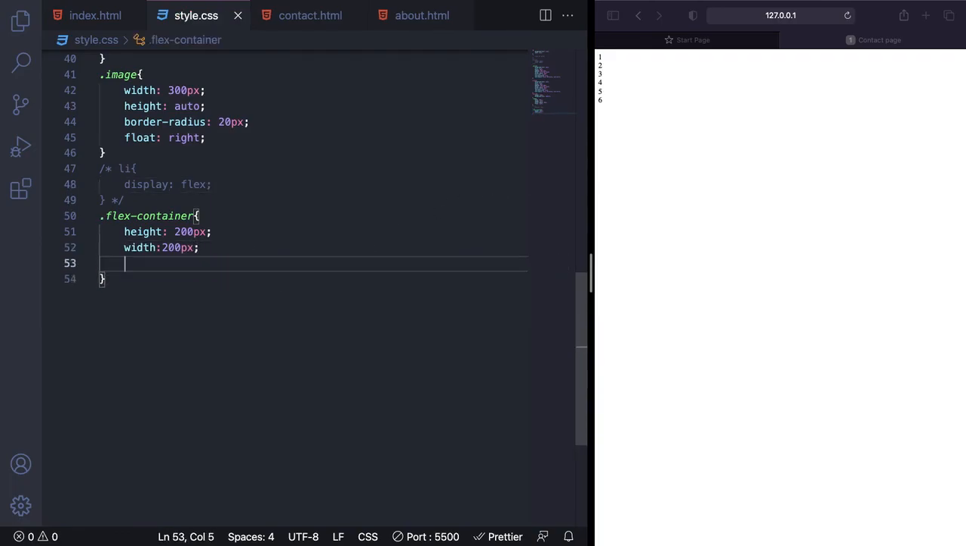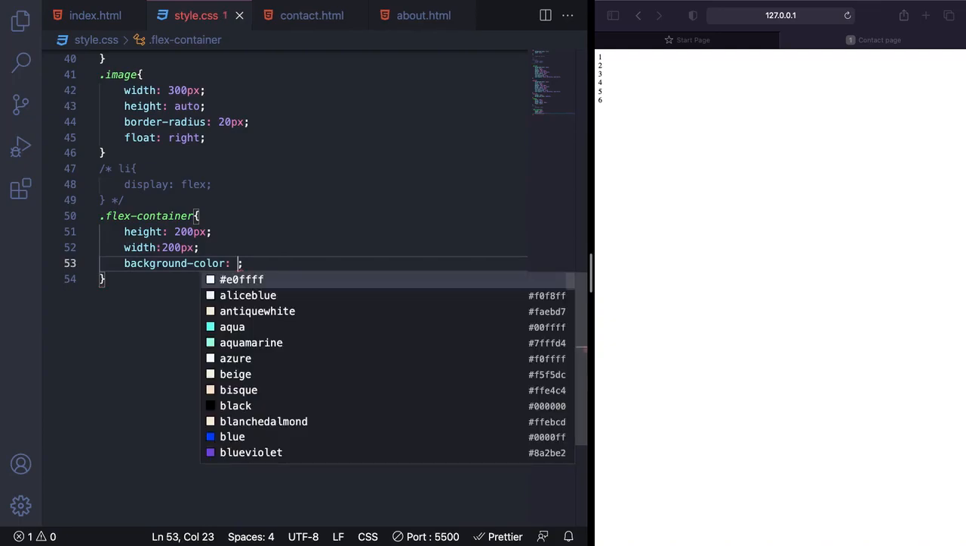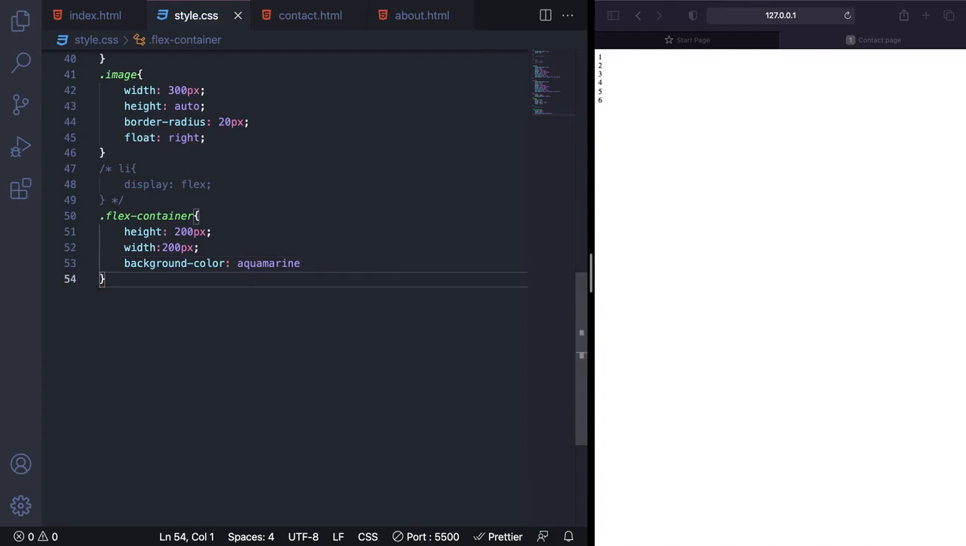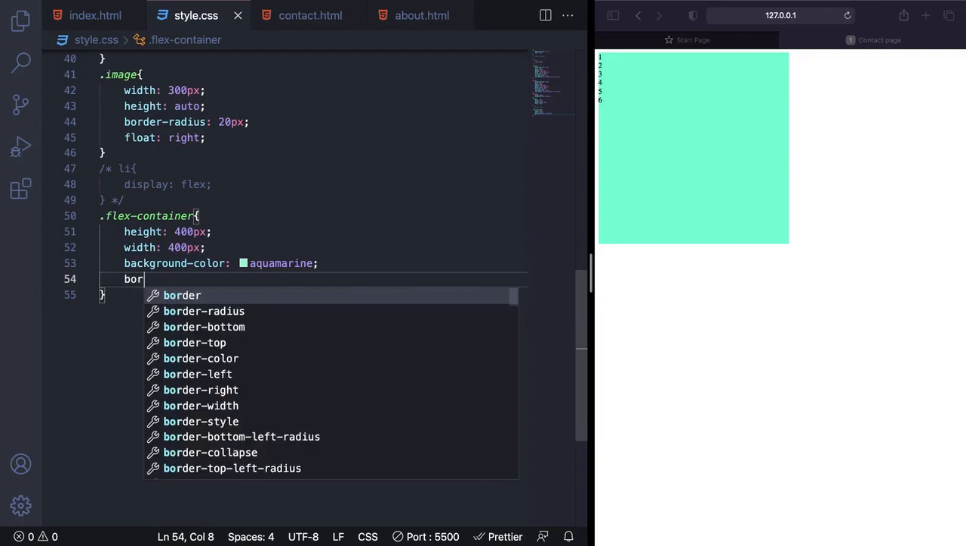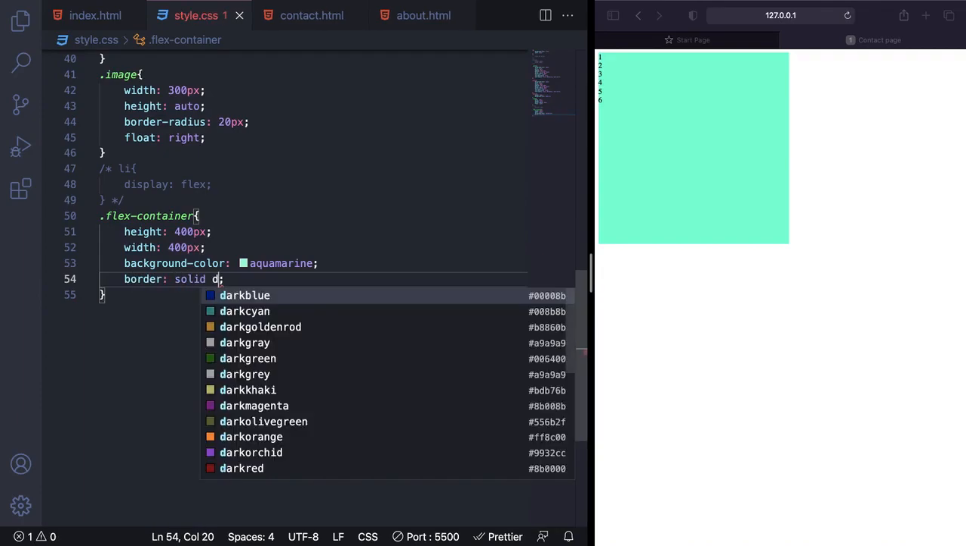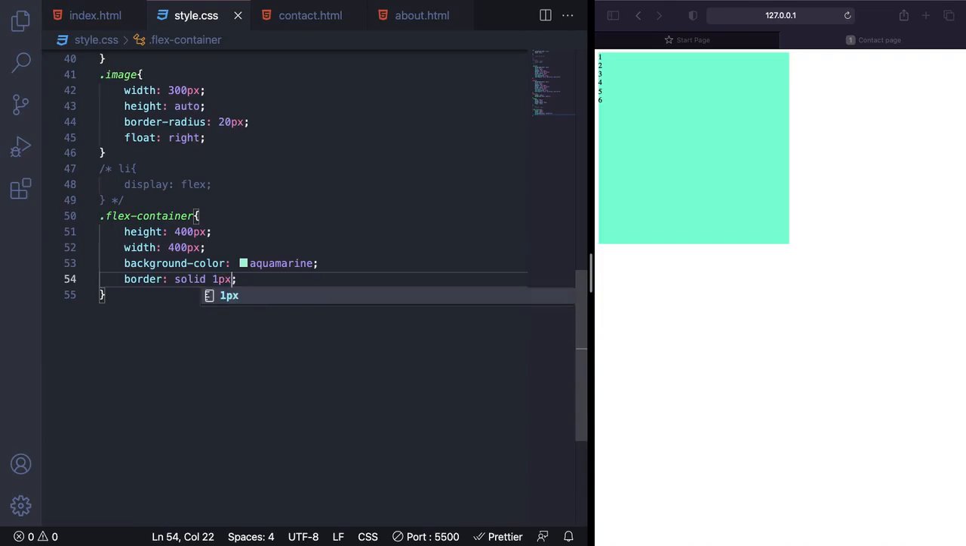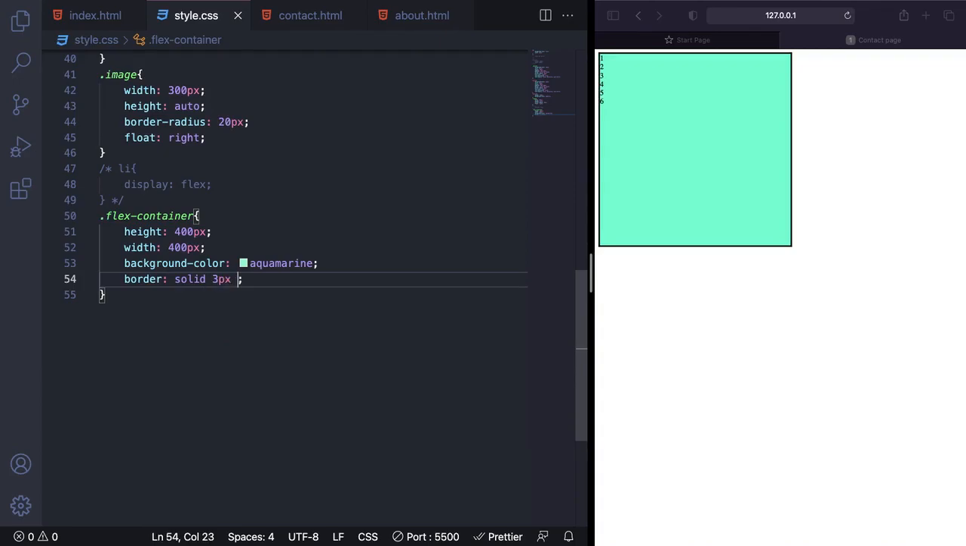So, I'm just going to give a background color as aquamarine. So we will just make this thing a lot bigger. We can give a height of 400 and a width of 400 like this, and we can give a border solid 1px as well as, sorry, we will just give 3px and a color of black.